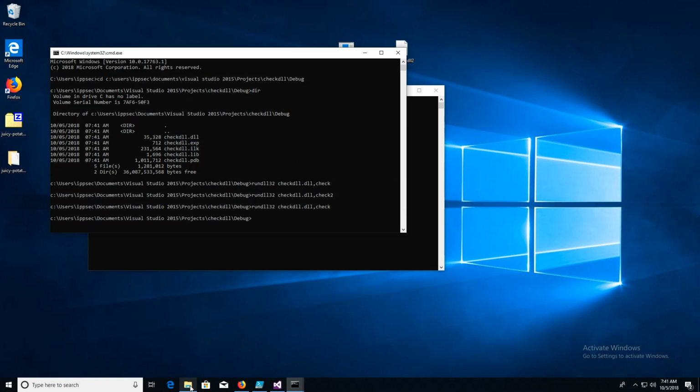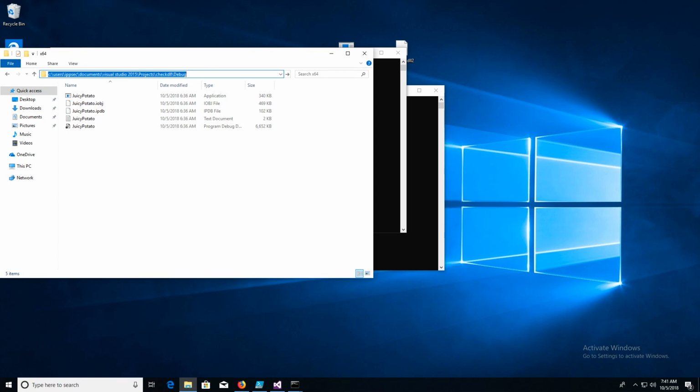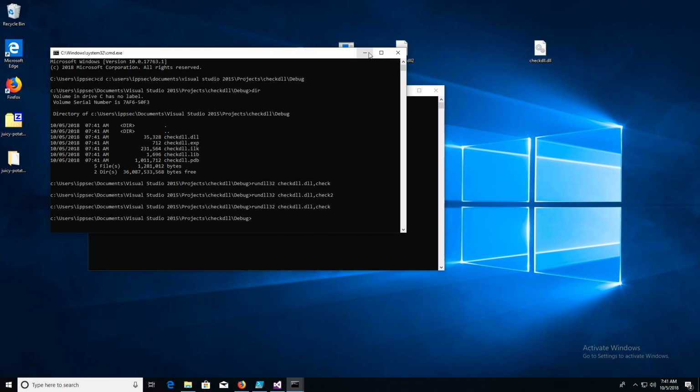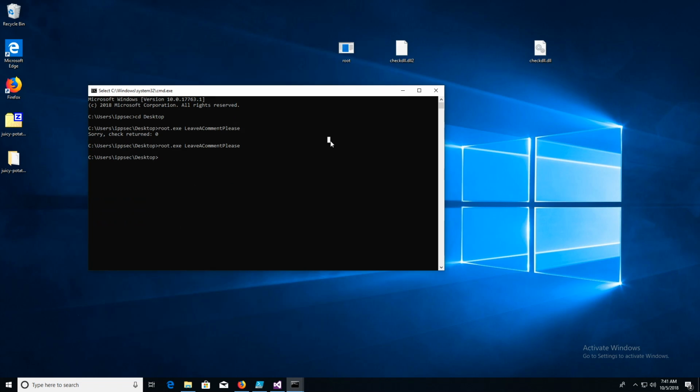So let's go, paste this, copy checkdll and root.exe, just send the same exact thing, and we get the flag. So now the box is 100% done. Hope you guys enjoyed. Take care, and I will see you all next week.